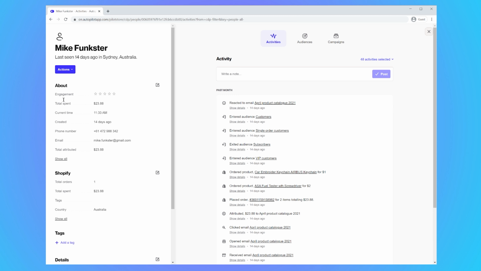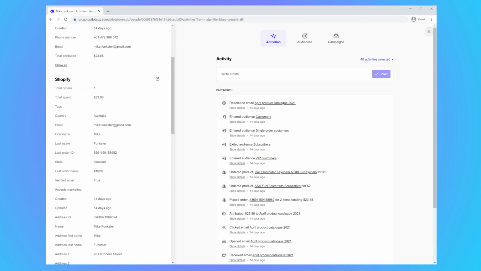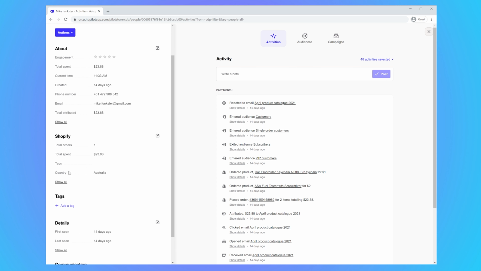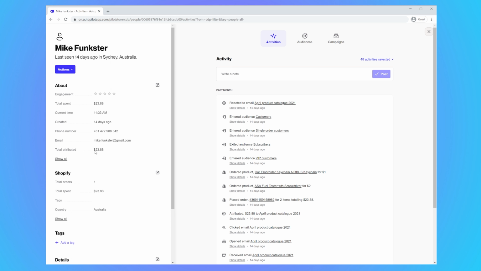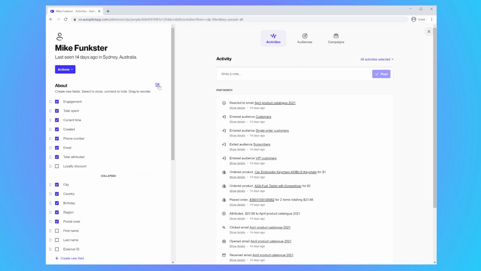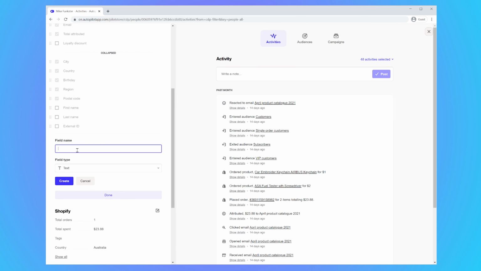So under Mike Funkster, we can see we have this about section with a series of fields in it. We've got a Shopify section, and this has all of the Shopify information that we have through the Shopify data source. And then we've got our tags and details below that. So to create a custom field, you need to pick a section where you want to create the custom field. So say we want to create the custom field under about here. We can go up and click edit and scroll to the bottom and click create new field.